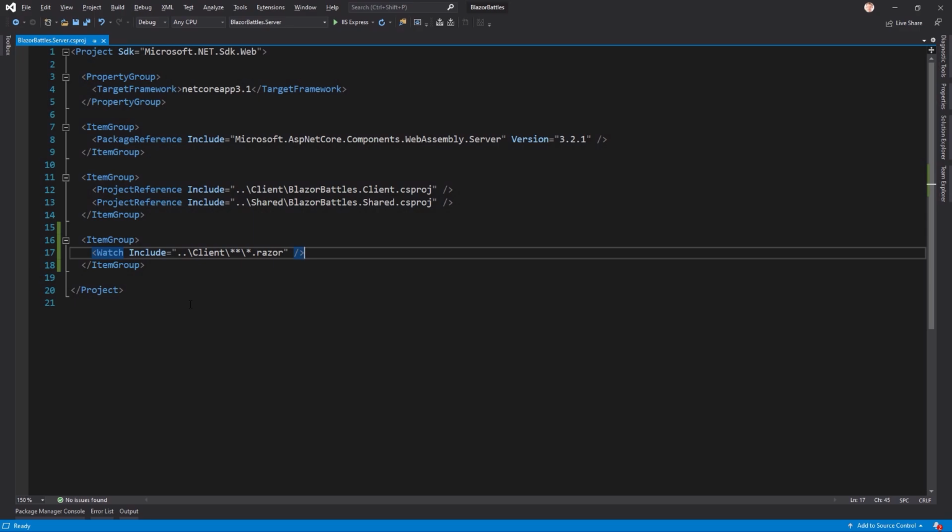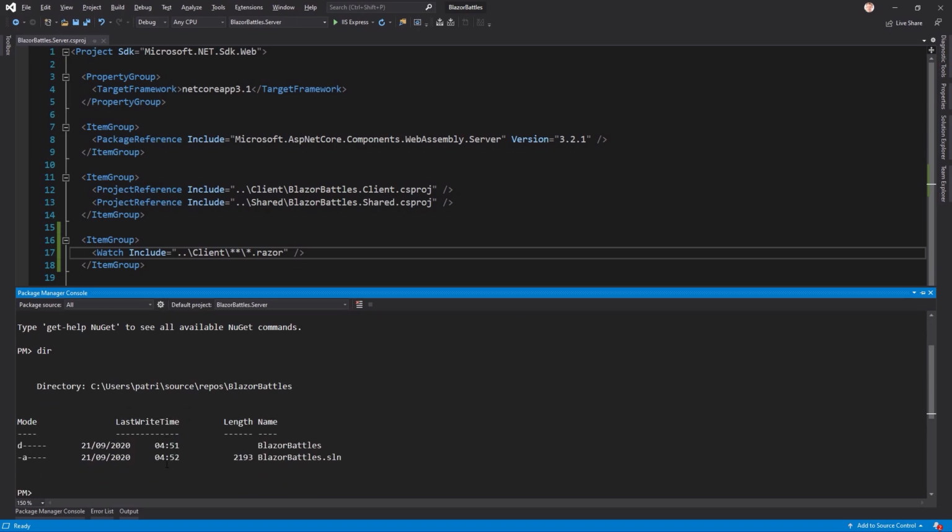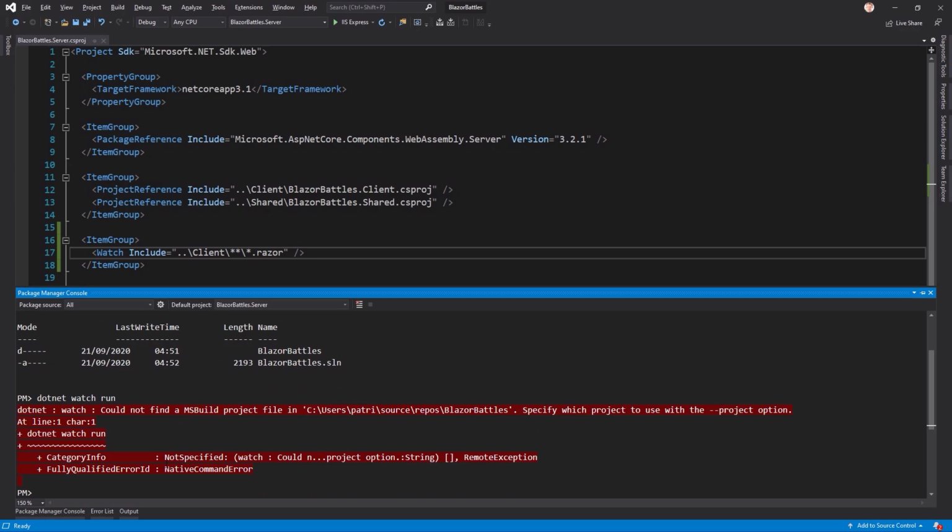So now if you make a change to the client project, the application restarts itself as well. Okay, now let's open the Package Manager console. And as you can see, we first have to navigate to another folder. This won't work here. You can see it when I start to run this application. It won't find any app here.